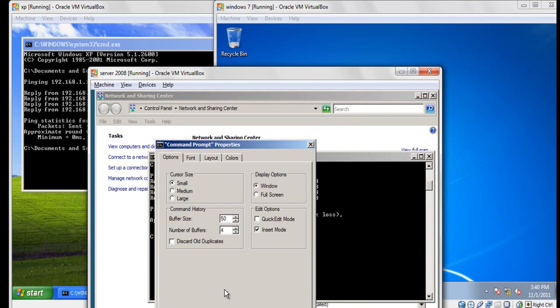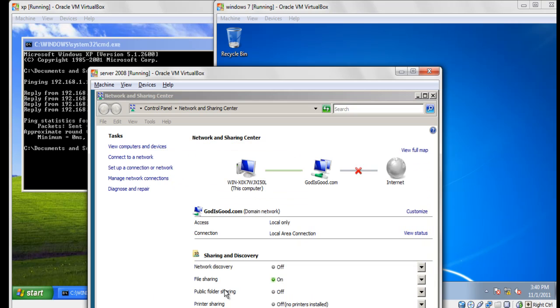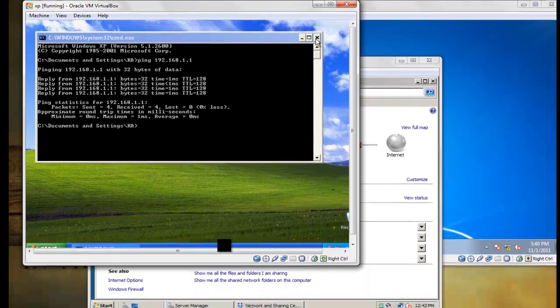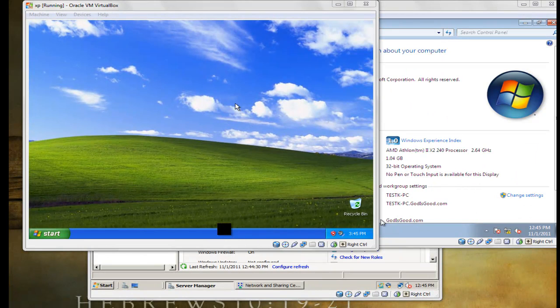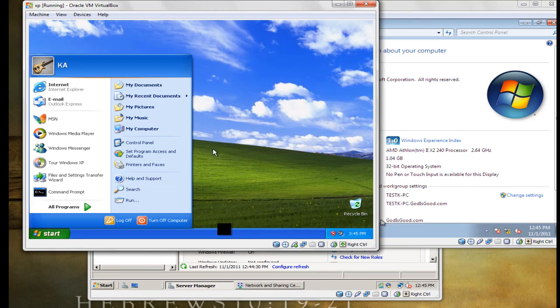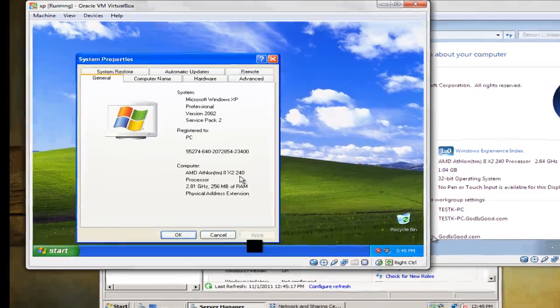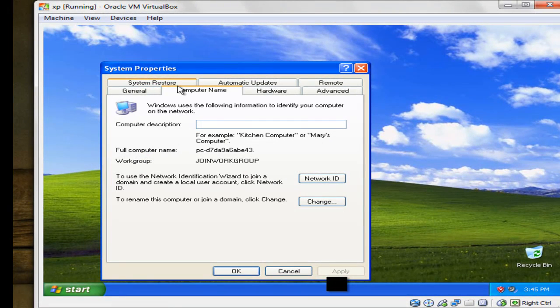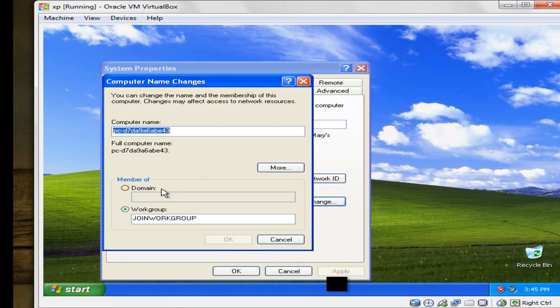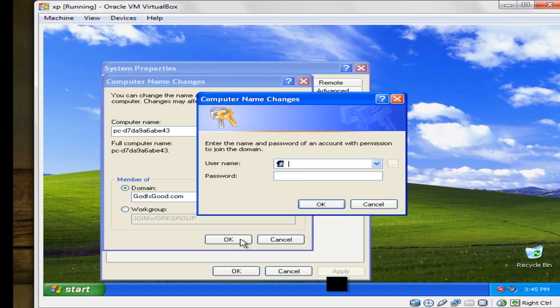Okay, close. Now we'd actually like to add the client to the domain. Go to Start, My Computer, right click, properties, Computer Name for XP, change, go to domain, type in the domain name which you created. Mine was godisgood.com. Hit OK. Now you need to log in with somebody who has permissions to add the computer to your domain.